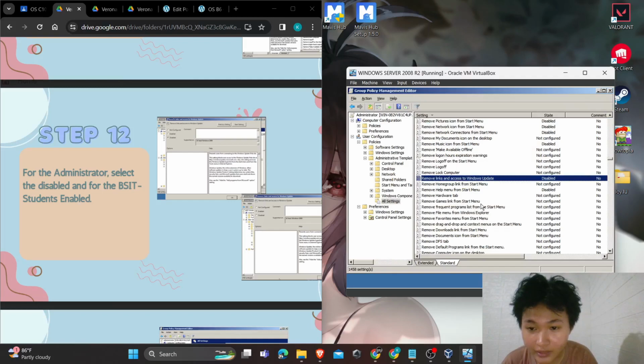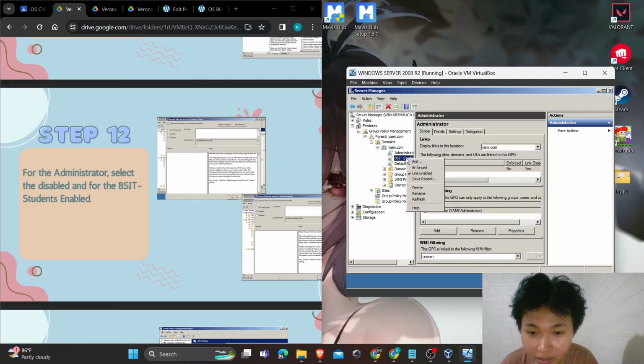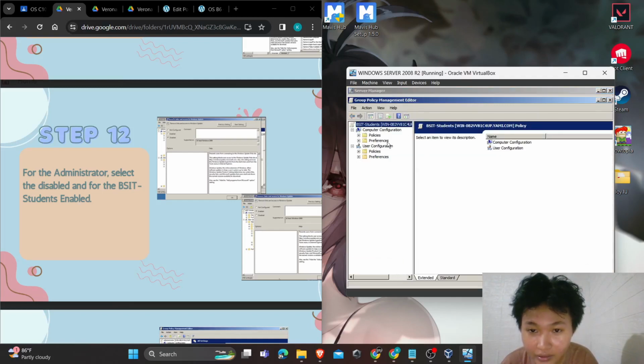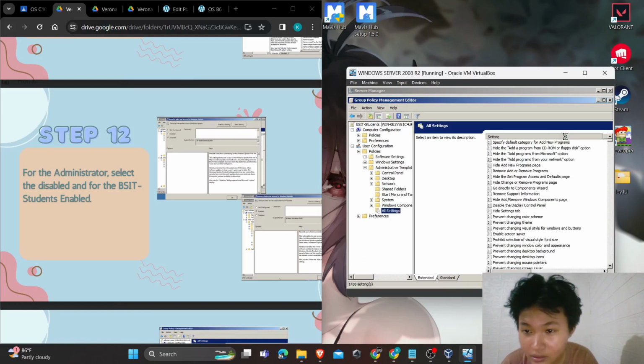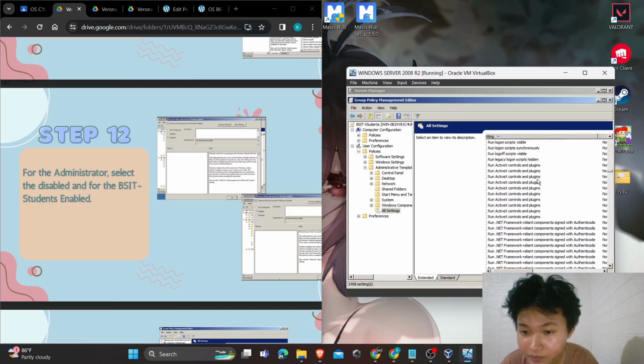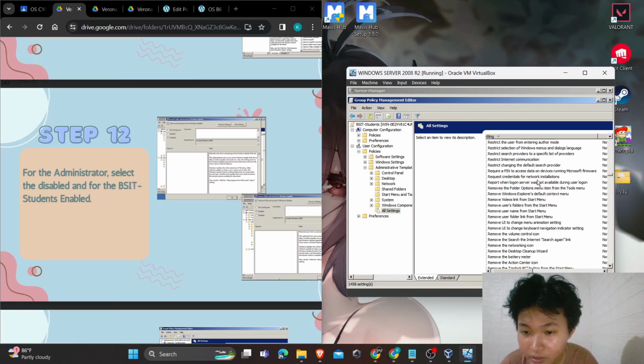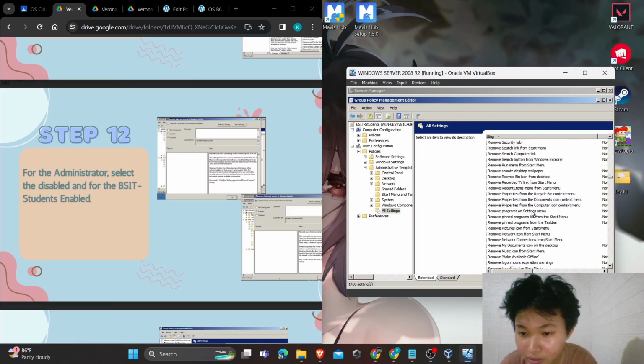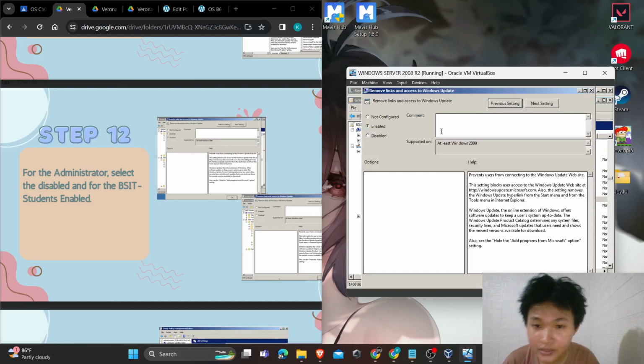So, for the BSIT student naman, ayan, i-alt tab nyo na lang. For BSIT students naman, click edit din, no? And then, policies, administrative templates, all settings. Ayan. Remove links. Ayan, remove links. Dito naman is dapat naka-enabled siya. Then, click apply, and then, okay.